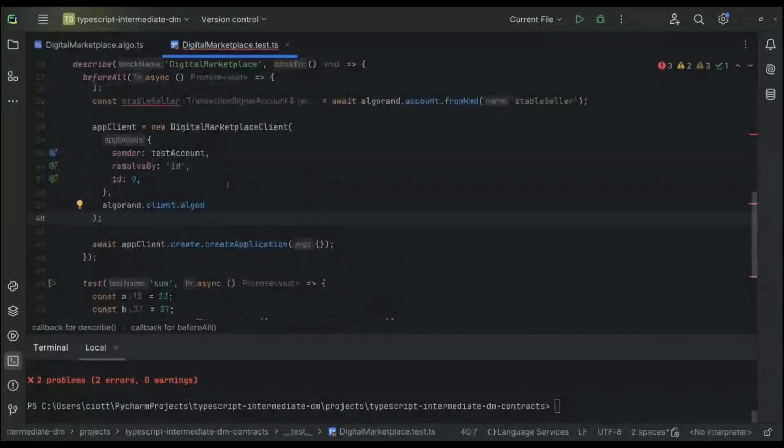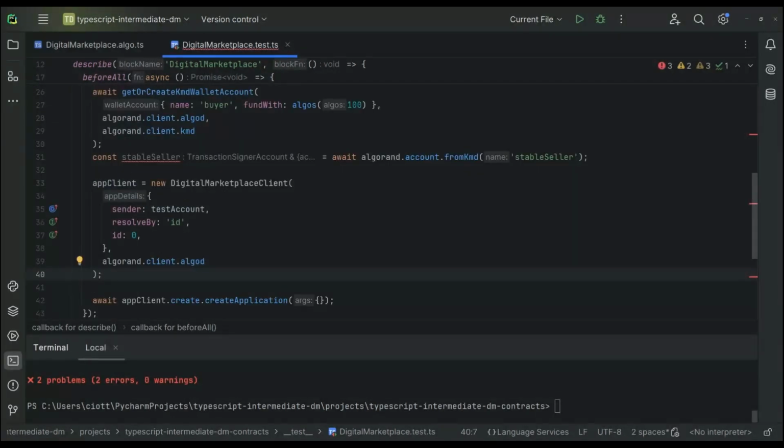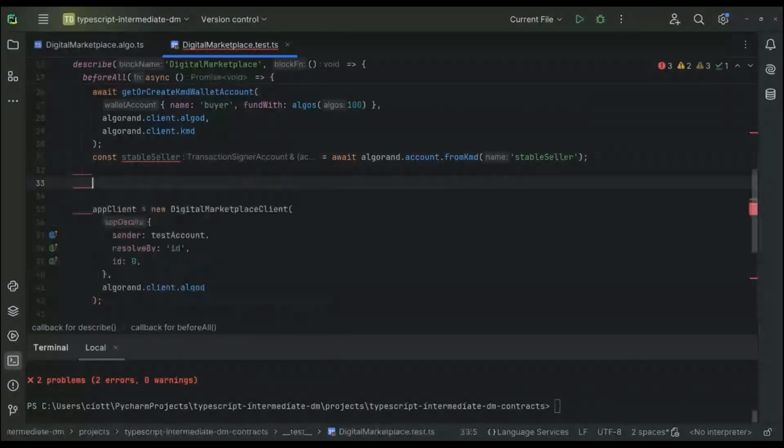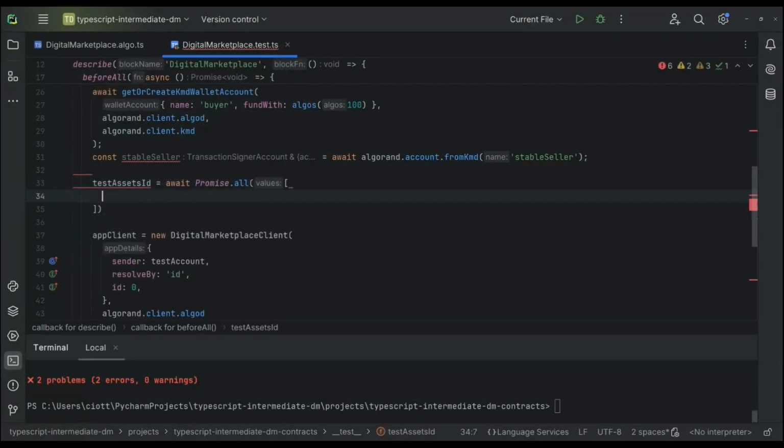However, now we want to also create the assets themselves, right? So let's do it here. And we will say that the variable that we allocated, we're going to assign something to it. I'm going to use this a lot anytime that I'm using awaits and asyncs. I'm going to use Promise.all.